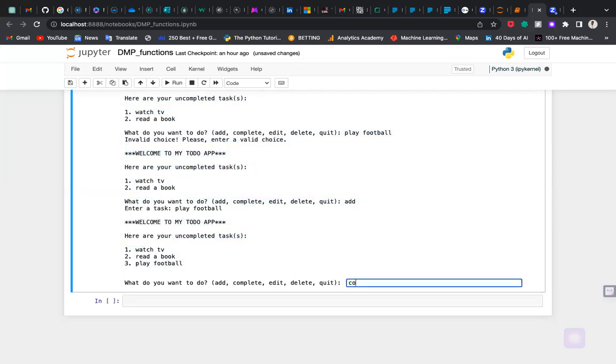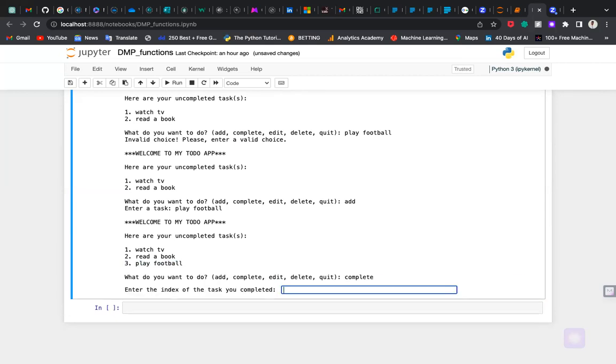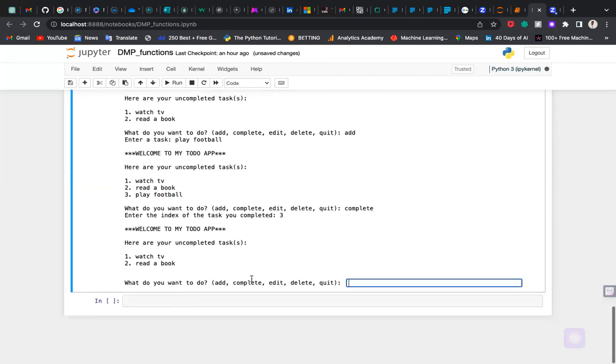Now let's say I put in complete. That means let's say I have played football. Can you see it now? Enter the index of the task you completed. So I can say 3. By calling out the index, it will go and pop out the value. If I put enter, you can see it now. Number 3 has disappeared. It has been popped out by virtue of the pop method.